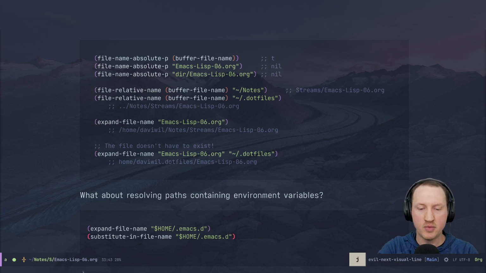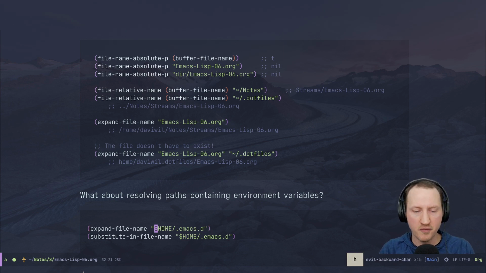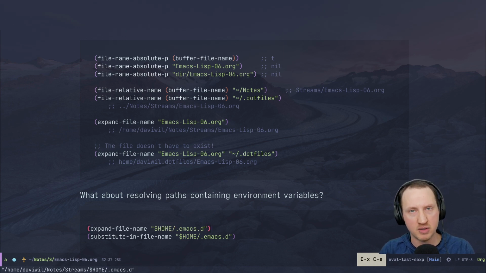One last thing that we don't really use in this episode, but it might be useful to you if you do a lot of path manipulation, is what about resolving paths containing environment variables? If we try to resolve the home environment variable inside of expand-file-name, we'll see that it doesn't actually resolve it. It just literally puts that string into the path.